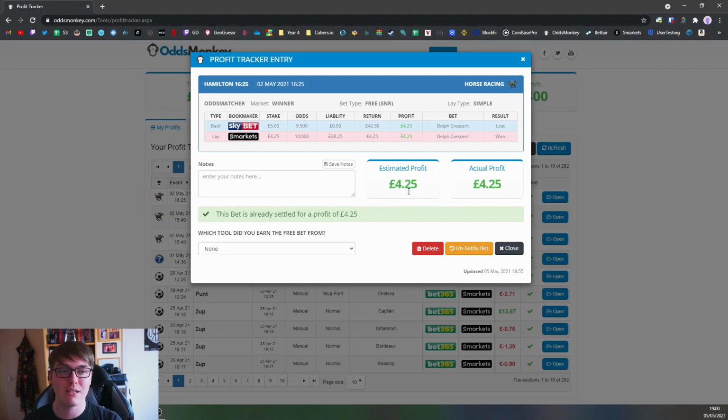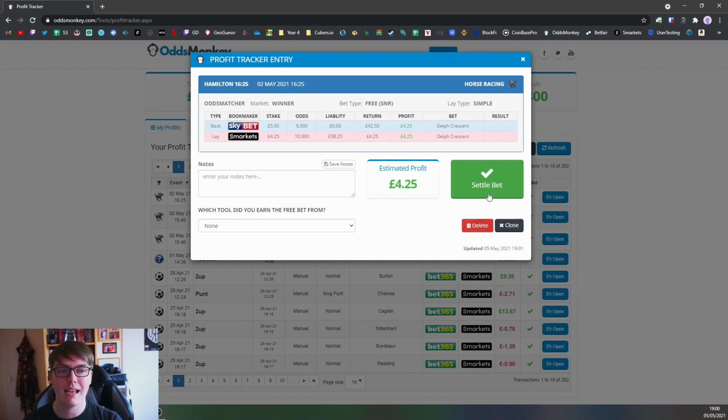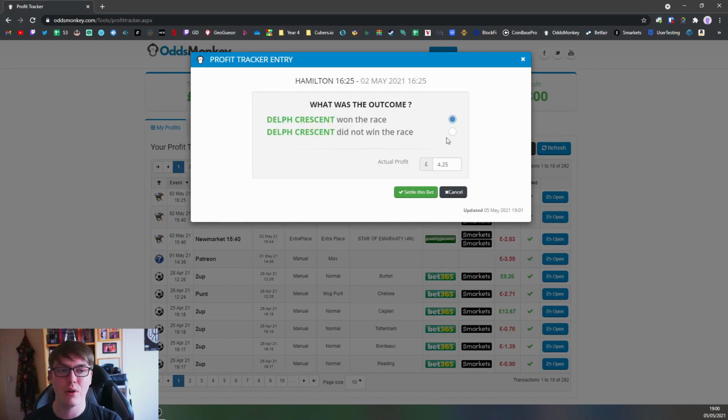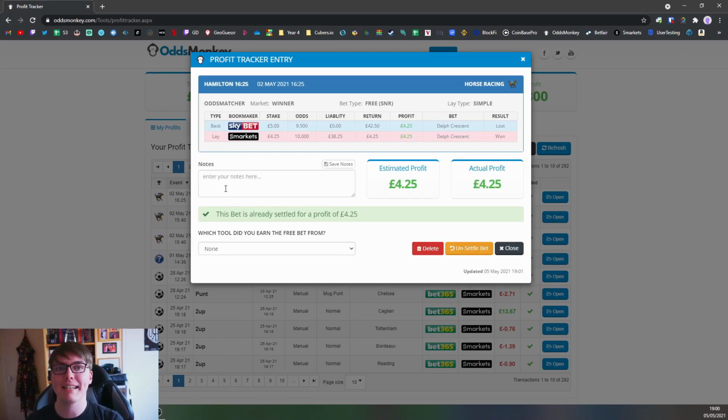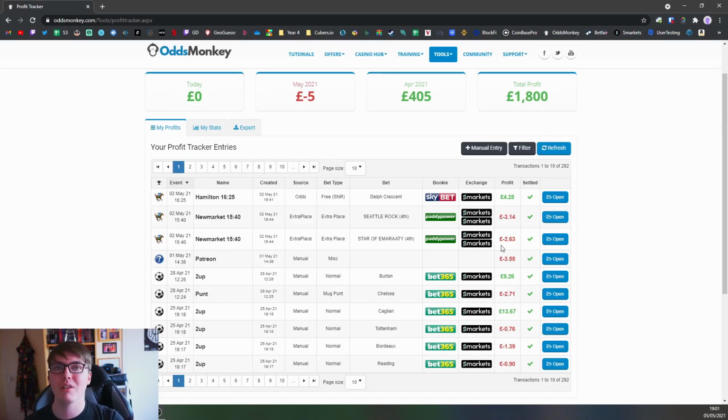So let's say this was wrong and this actually was 425. I could settle it and put in the actual profit I made. It gives you all the details about the offer and the bet that you placed. So here I've placed a free £5 bet, and this is the amount I've got in Sky and this is the amount I've got in Smarkets. So this gives me my full list of everything and a breakdown of the total profit and the month by month breakdown as well.